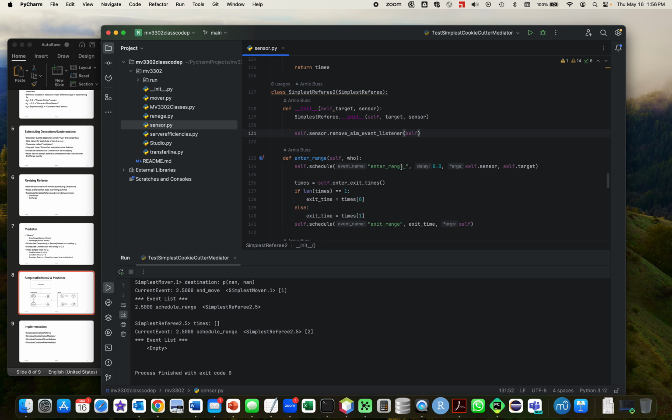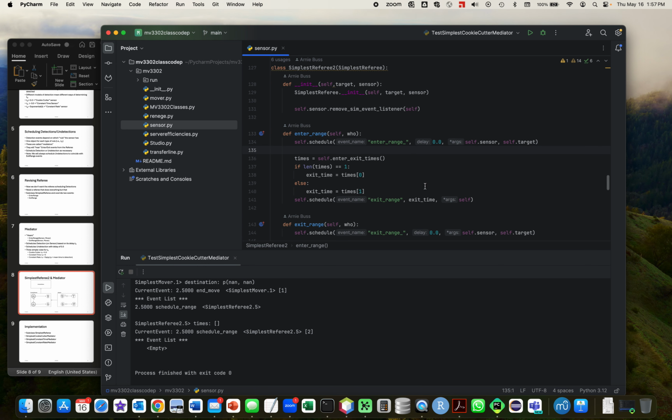Okay. So what are we doing? We're scheduling an enter range, and then notice that it's got a little underscore there. If you don't put the underscore, what's going to happen is that Python's going to choke. Why? Because it already has an enter range event that doesn't have a sensor and a target as its argument. So we're going to schedule the one with an underscore, and so that'll kind of work.